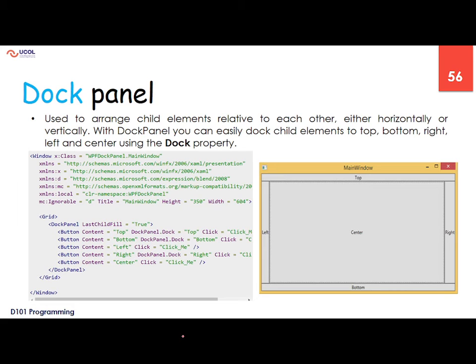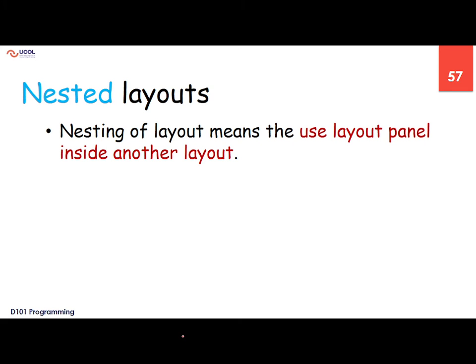On the top, we have some menus. On the right, we have some properties. On the left, we have some buttons or other things that we can show. And on the bottom, maybe we can have other different components. So we can arrange the screen into well-defined areas. That is a dock panel.